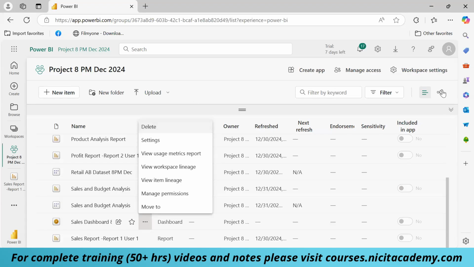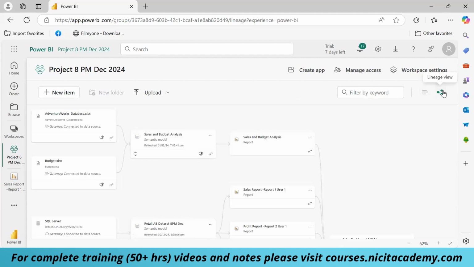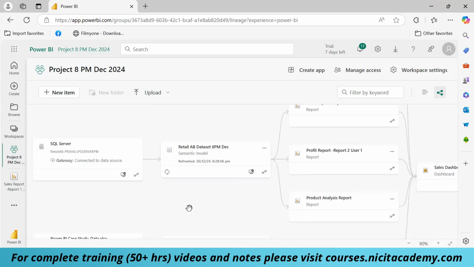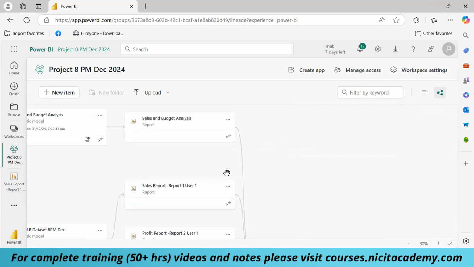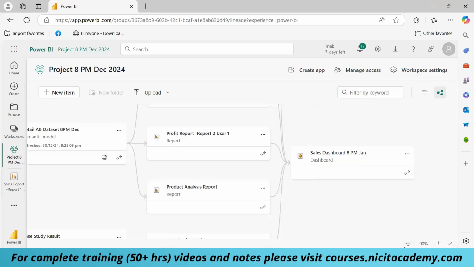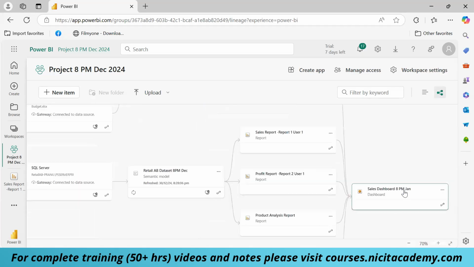So let me show you this. Let me go on to this lineage view for showing the delete things. When you delete the data set, this is a full lineage view. These are the data sets, and some of the reports are there. Let me zoom out a little bit so that it is visible. This is a dashboard here. These are the reports. On top of these reports, the dashboard is created, and this is a data set. And these are the data sources.